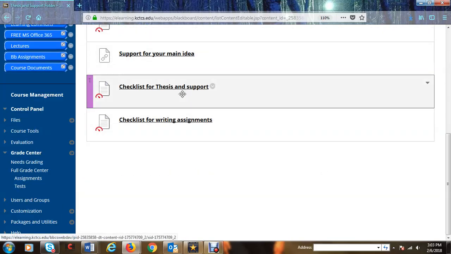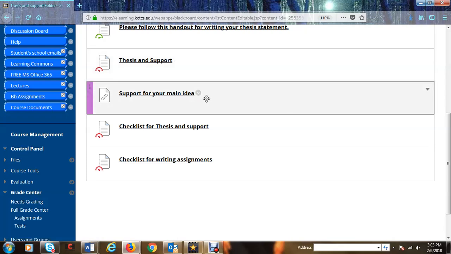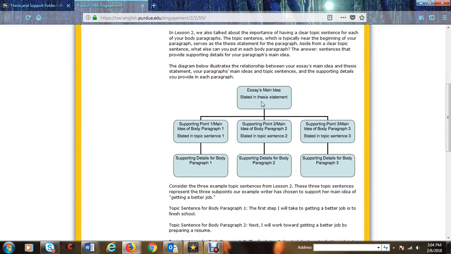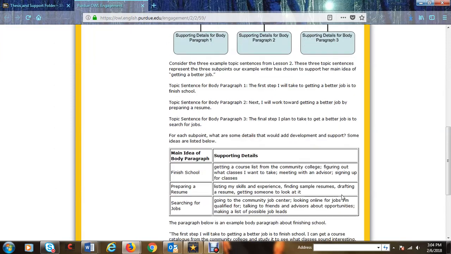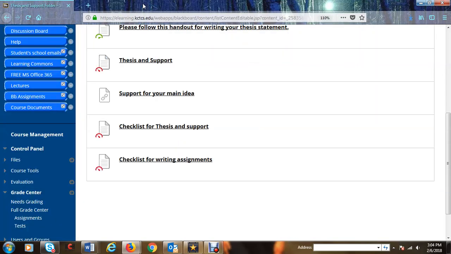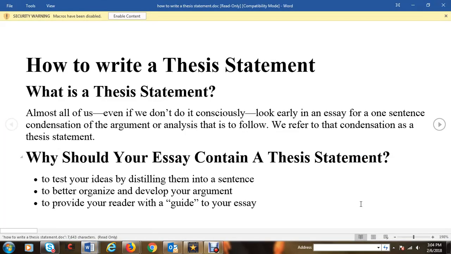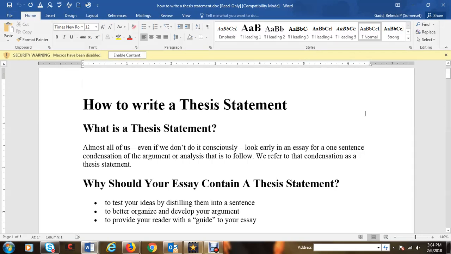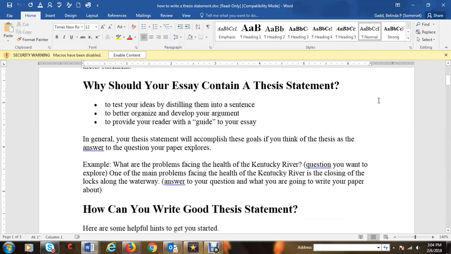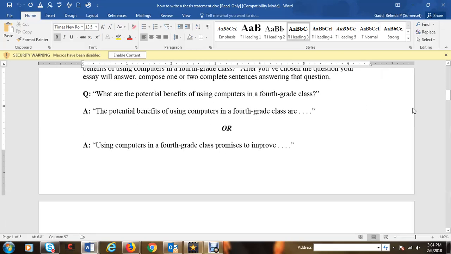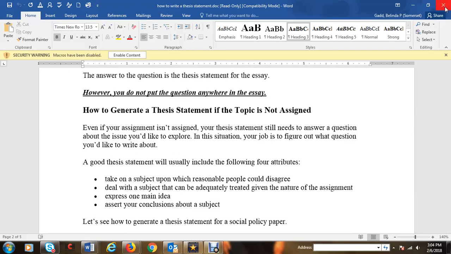So, again, here's your support. I like this because it shows how it should flow. Your thesis statement is your main idea. Then you support it. You support it, you support it, and you support it how many times you need it. I know I'm going over this fairly fast, but I have to keep it short to put it on YouTube. Here's your thesis statement. Topic is assigned. And it will tell you how to do those.